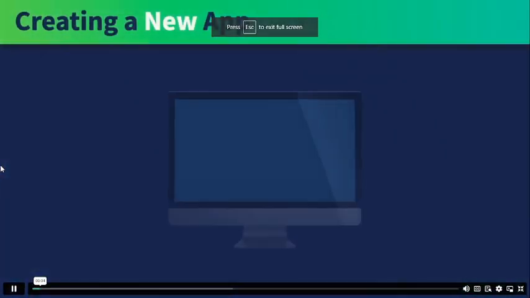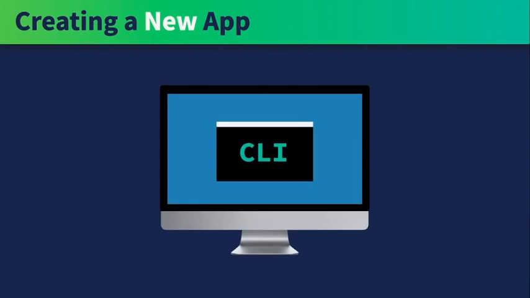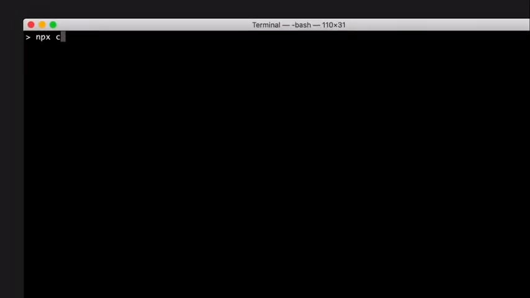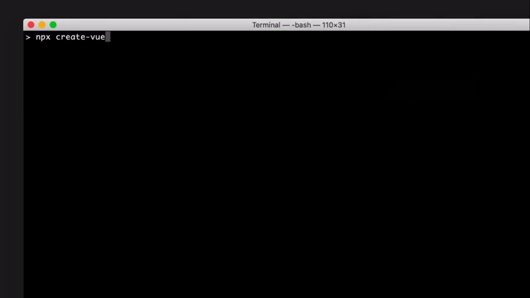When it comes to creating a new app, you would normally use a CLI tool to generate the new app. And it's the same with Vue.js. We'll use the official Vue.js CLI called create-vue. This is the Vue.js equivalent of Create React App. npx create-vue and the name of the app.